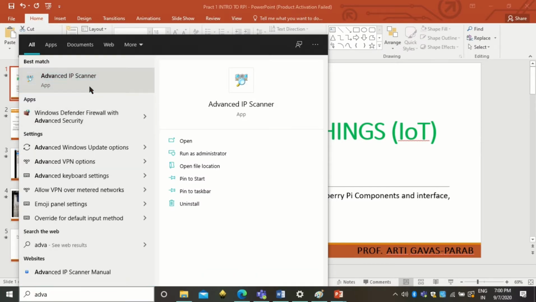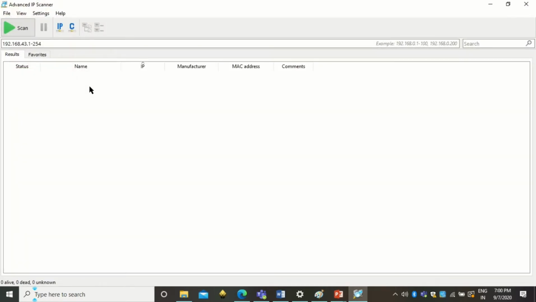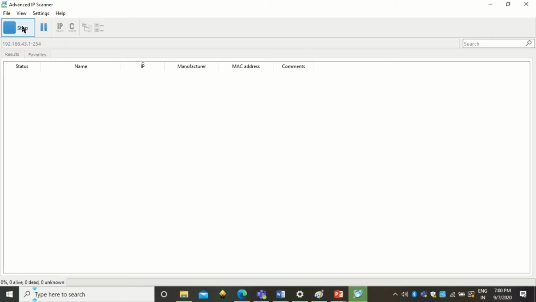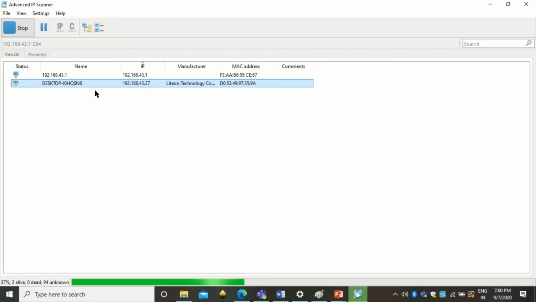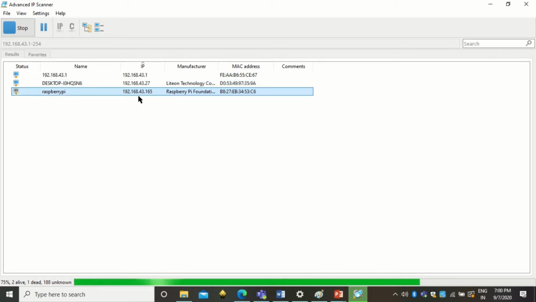IP Scanner. This Advanced IP Scanner will provide you this window where you can click on this scan button to scan the different devices on your LAN network. So this will scan all the devices which are there on the same LAN network. It will take a while to search the different devices on your network. So you see, you got this Raspberry Pi connected on this network.